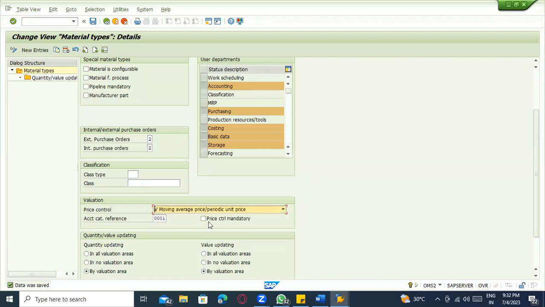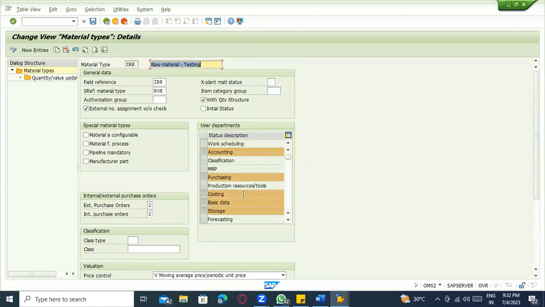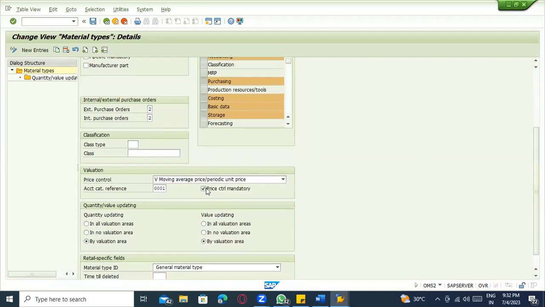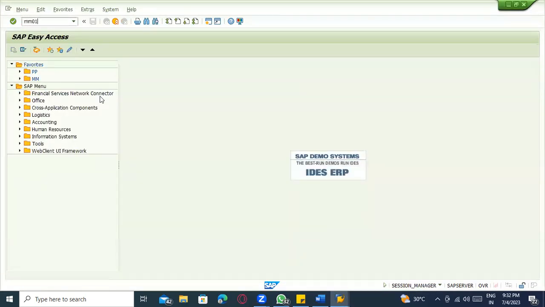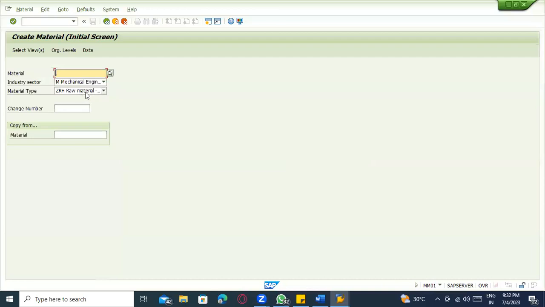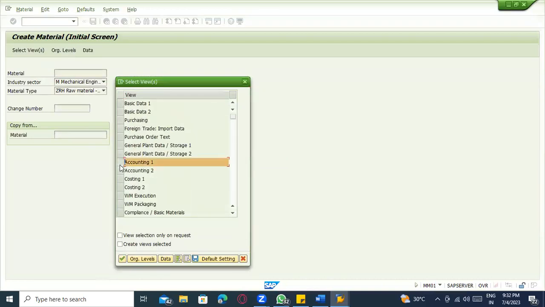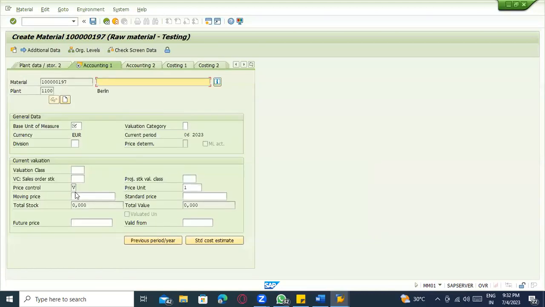But if you selected moving average and price control mandatory, then at the material type level when you are creating the material master record, the system will always take V by default. You cannot change that. So I'm just saving this one with price control mandatory. I'm creating a material master record with material type ZRH, and going to the selection view, the accounting data which is required. Then you can see that this is coming grayed out.